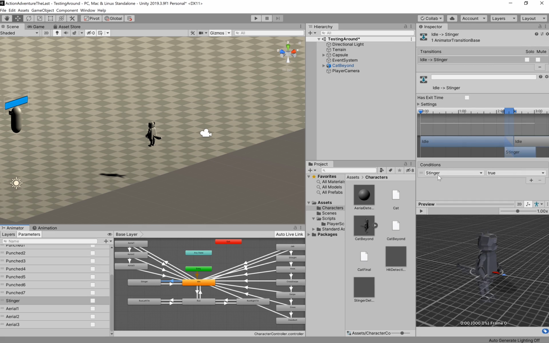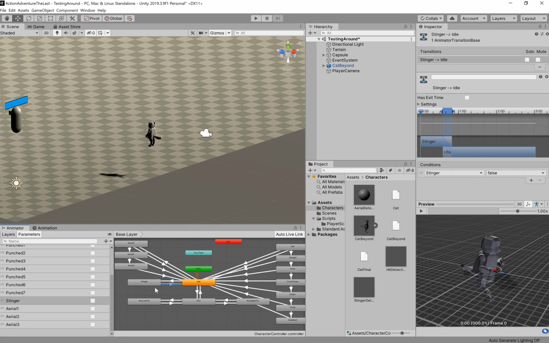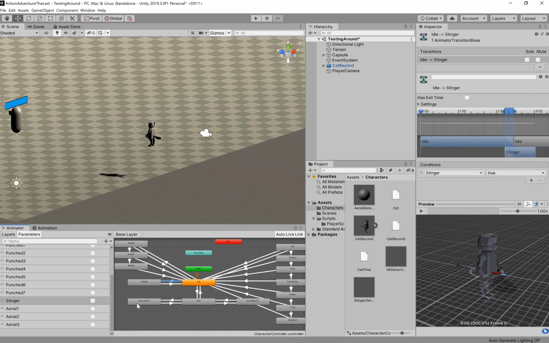So going outwards, stinger is going to have to be true. Going inwards, stinger is going to be set to false. And I've deselected has exit time for each of those, just so that our animation doesn't have any lag. Loop time by default is going to be set to off, and we're just going to keep it that way. Otherwise things would get pretty goofy. But we're not done yet.